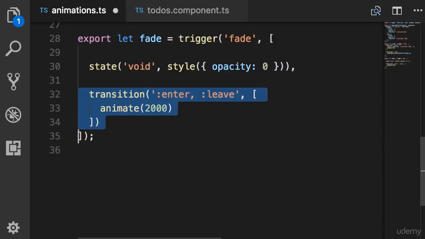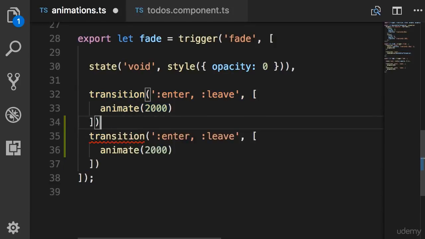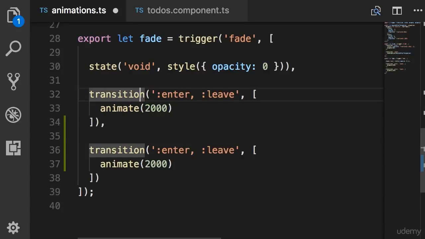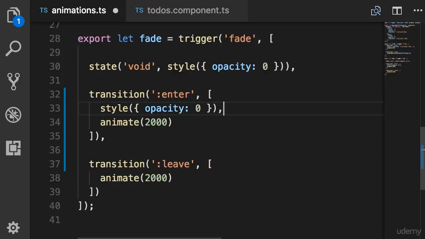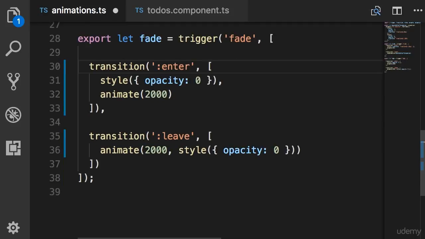First, I'm going to duplicate this and separate the enter and leave transitions. So here's the enter and here's the leave transition. Now, when the element is entering the view, I want to change the style immediately. I want to set the opacity to 0, like this. And then when it's leaving the screen, I want to change the style over this given period. And then we don't need the state anymore. So with this, we can create a reusable animation.